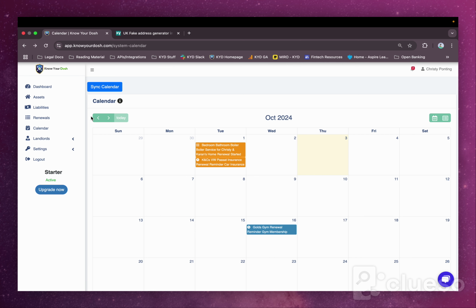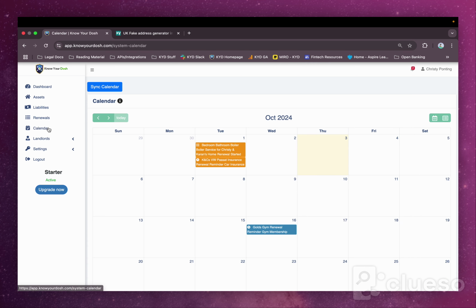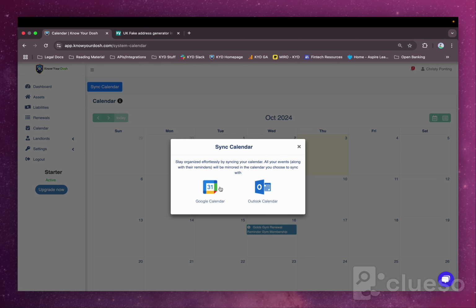Another feature you might notice is the syncing of calendars. If you go into your calendar, you have the ability to sync it with your existing Google Calendar or Outlook calendar. This way, you don't have to rely solely on our calendar and list. Instead, you can integrate this functionality with your existing Google or Outlook calendar.